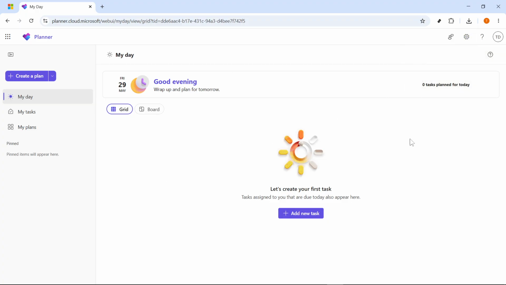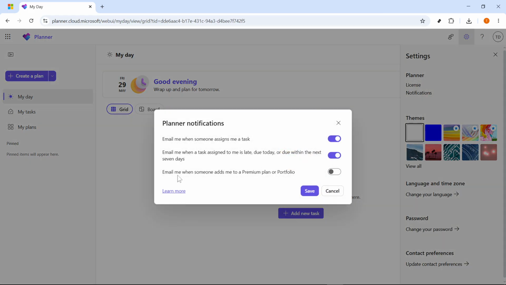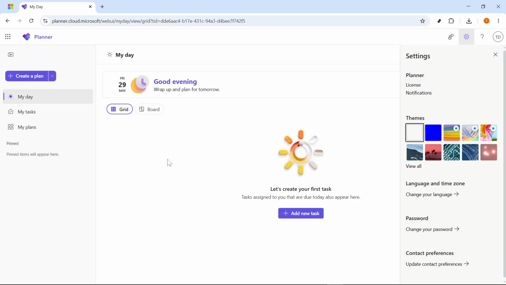From now on, Planner will stop sending premium plan welcome emails to the signed-in account whenever that account is added to premium plans or portfolios. This includes premium plans that are used from inside Teams, so you're covered there as well.